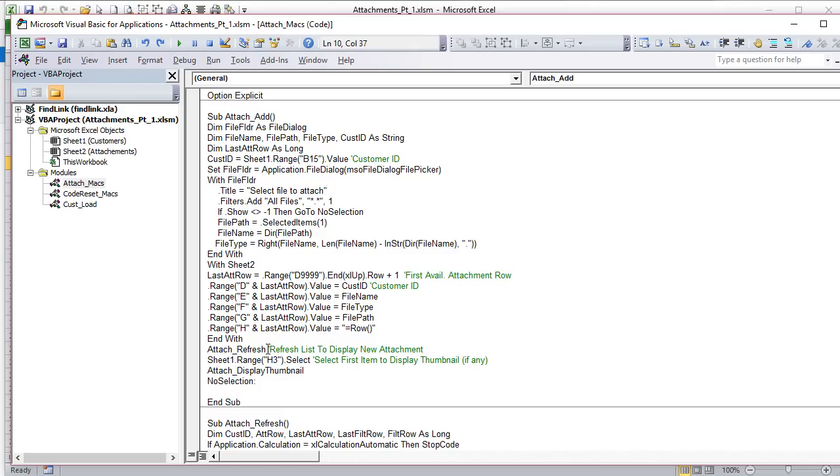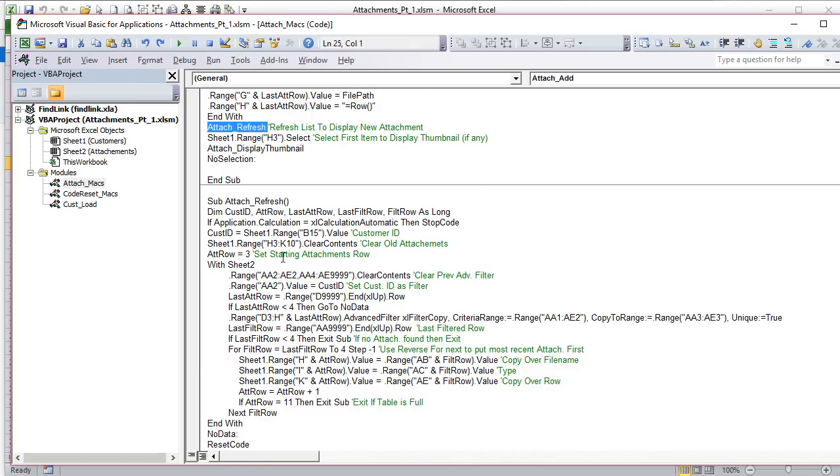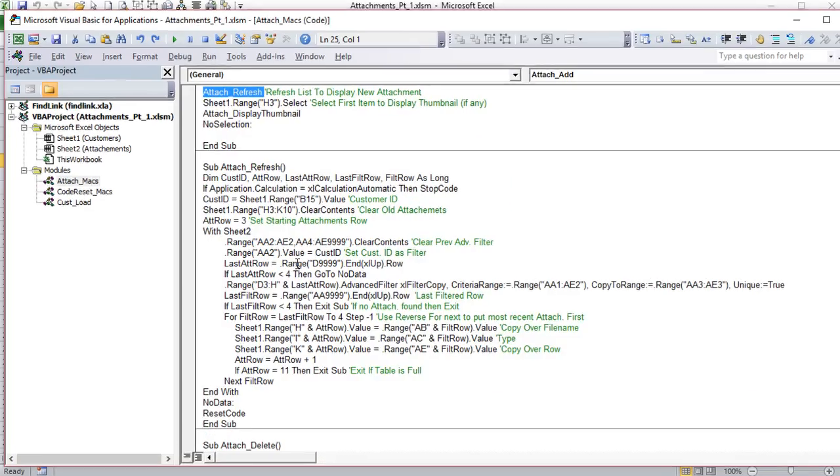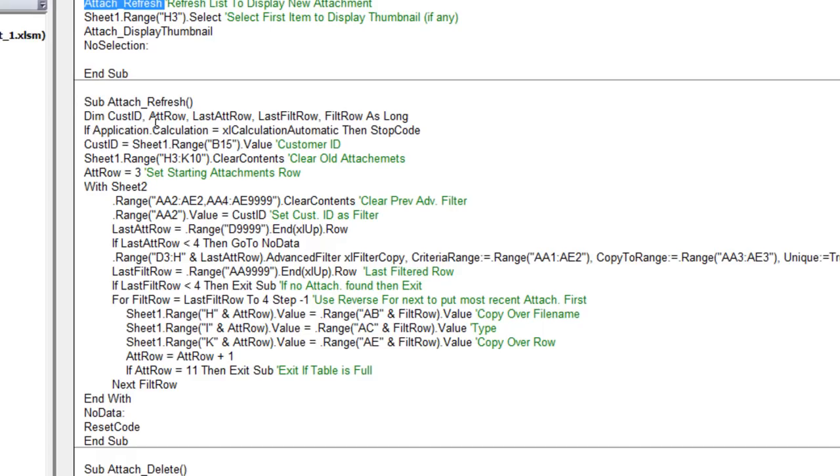And next what I've done is a macro called attachment refresh, okay, and that's going to basically refresh it, and that's the next line of code. Okay, let's go over this one. I've defined all of the information that we will use, including customer ID, the row, the last attachment row, the last filter row, and the filter row.